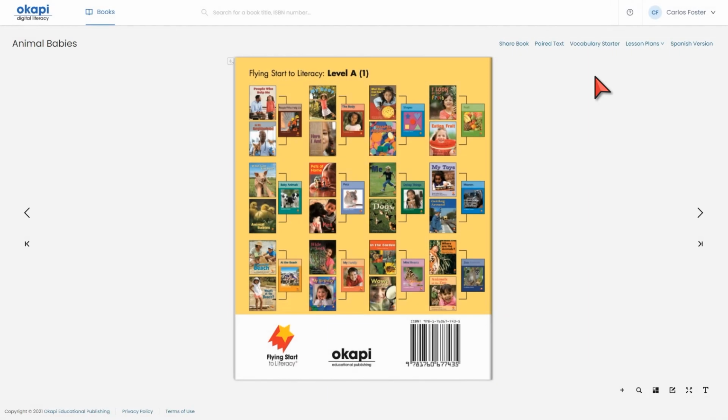The first of these options is the Share Book feature. This allows you to provide students with access to the titles you select for them. We'll come back to this feature in just a moment.